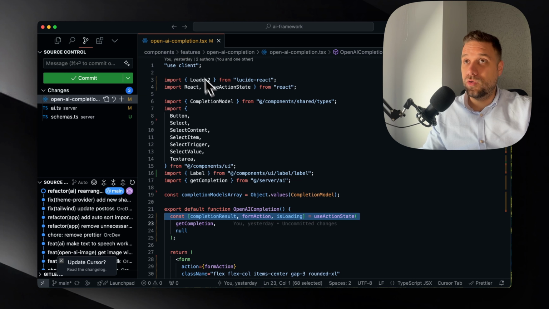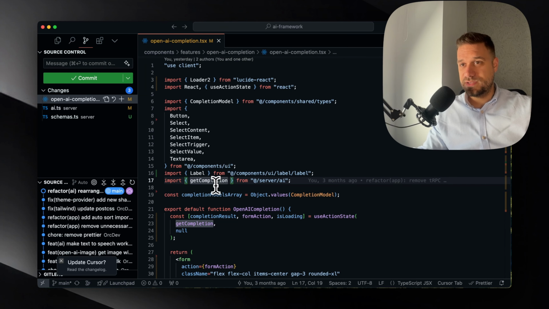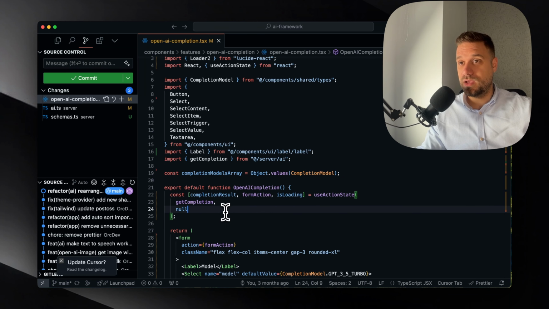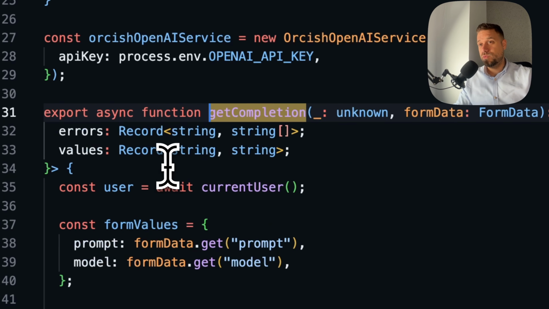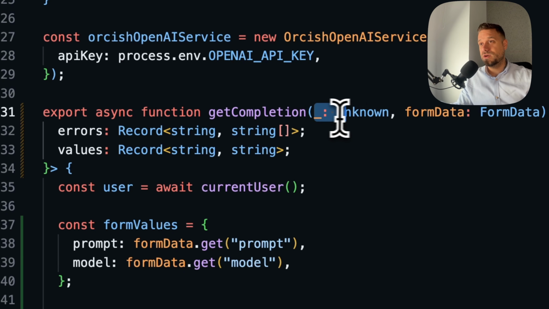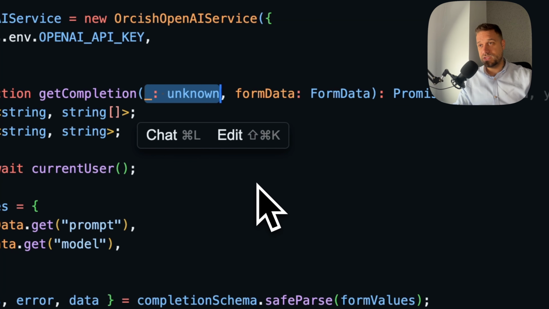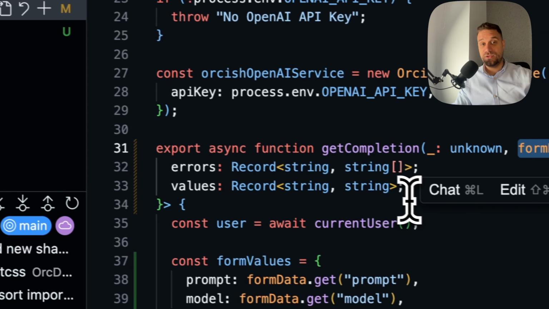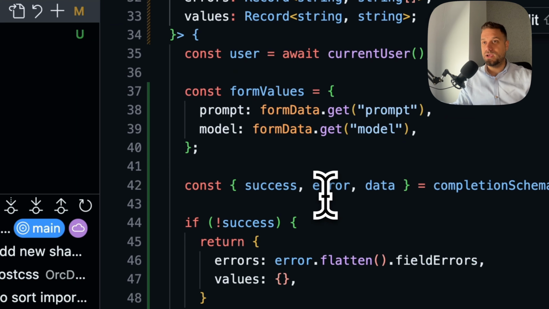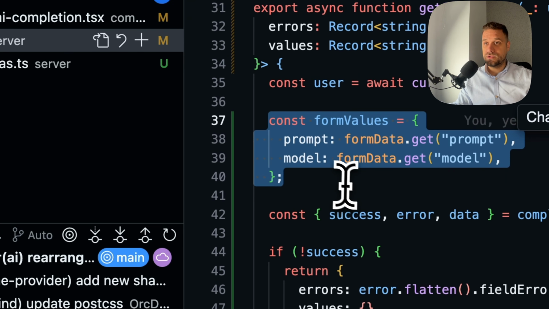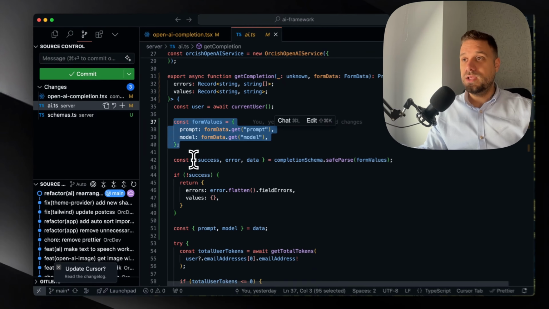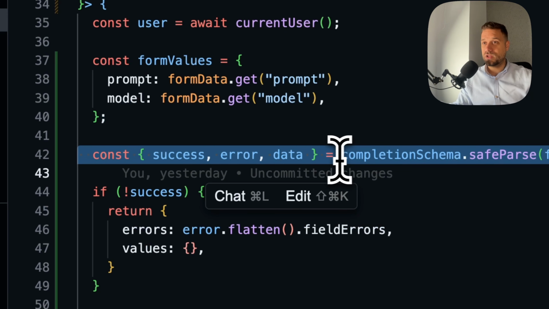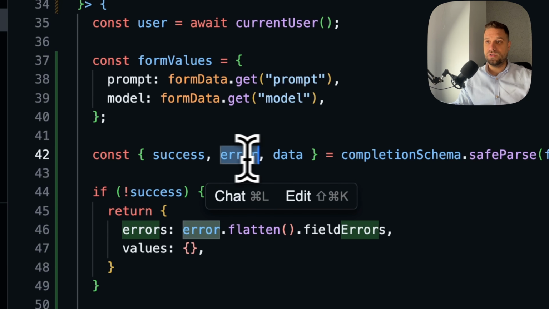So here in our OpenAI completion, this component is basically a form that is sending the prompt to AI, and we are getting back the AI result. Here we have a getCompletion method, which is a server action, and it is receiving a previous state, but we are skipping it in our case because we don't need it. And it is receiving form data, which we need to send to the OpenAI API. So here we have our form values, prompt and model, and we are checking it here with Zod if it's valid or not. And based on that, we are getting success, error, or data.